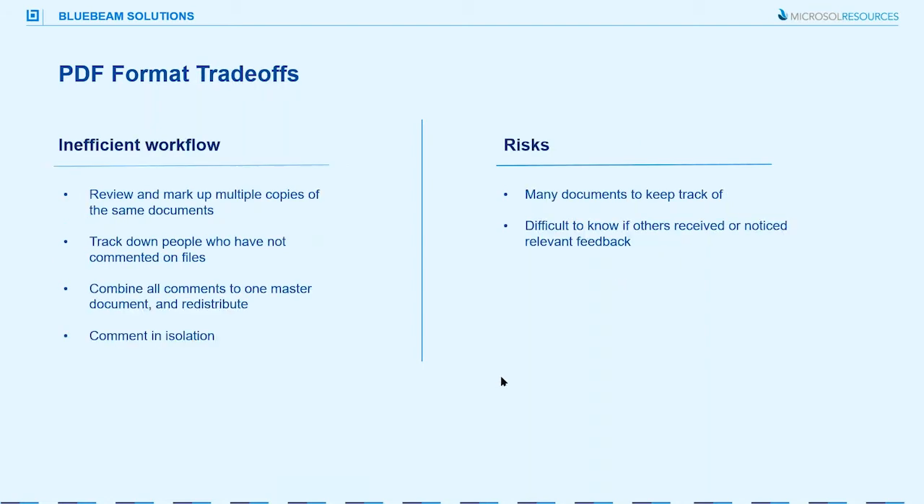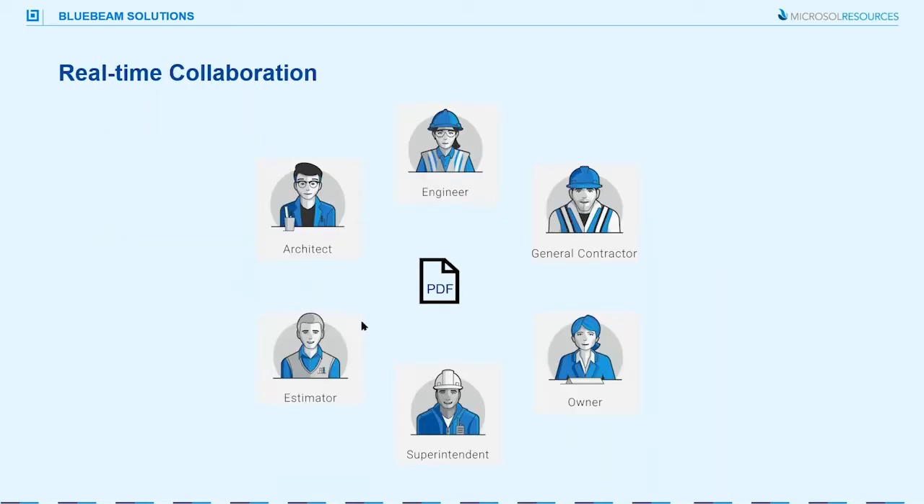There are some trade-offs. The review and markup of multiple copies of the same document would create an inefficient workflow. Of course, we have ways to manage that inside of Revu, tracking down who has not made comments on files. Again, with Revu, we have the ability to do that. We can combine all the comments into one master file, which many can't, and doing comments in isolation. Of course, there are many documents to keep track of, and it's difficult to know if others have received or noticed relevant feedback. Again, there are ways to track some of that as well.